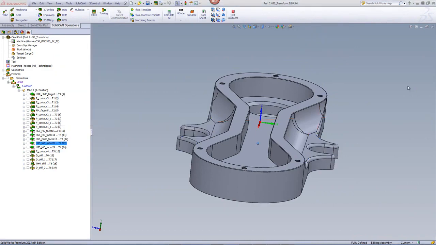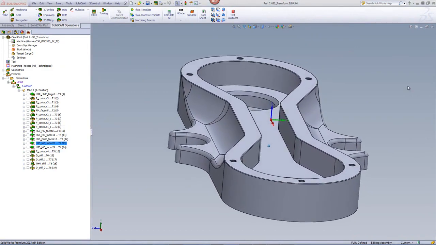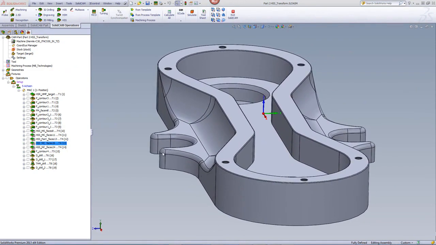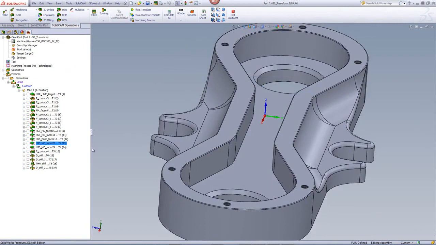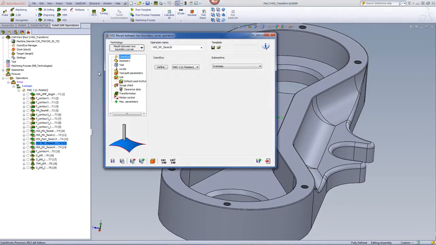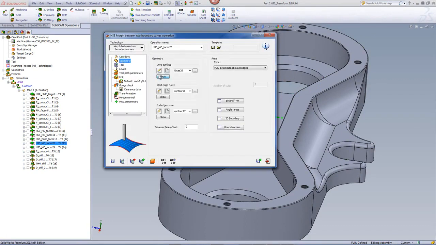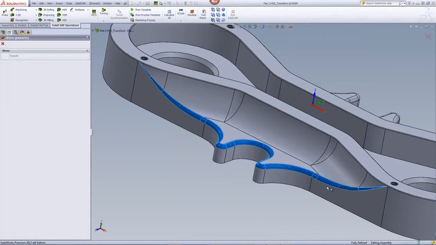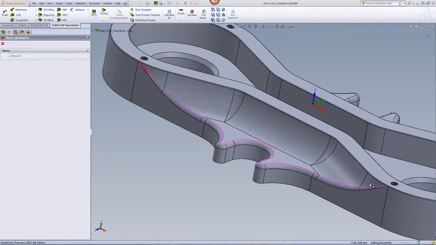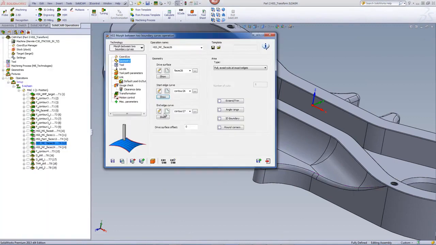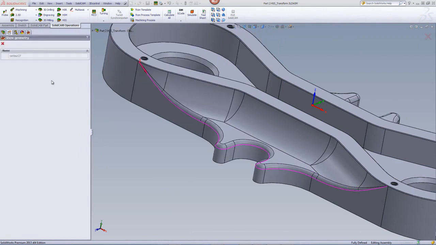Now, what's left to do as far as HSS goes on this part itself are two areas. One, this radius around the bottom of this edge over here, as well as these chamfers inside over here as well. So in my first operation, I'm going to use morph between two boundary curves where my geometry is going to be these surfaces as shown over here, and my start edge will be the one on top, and my end edge will be the one at the very bottom.